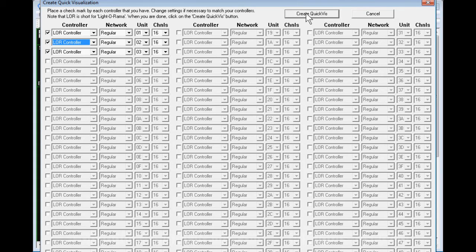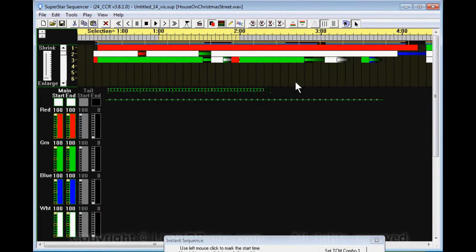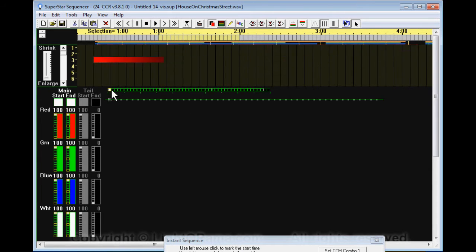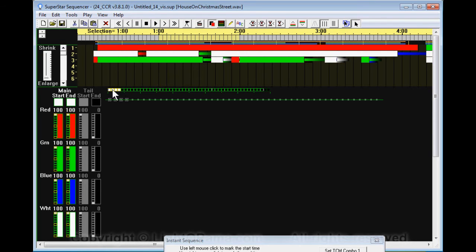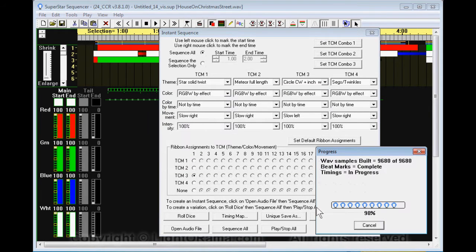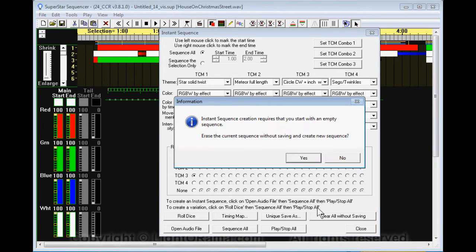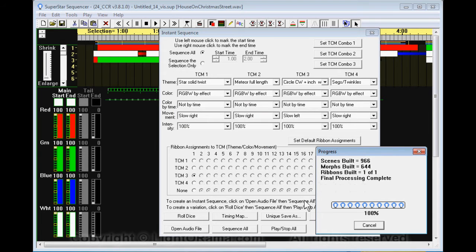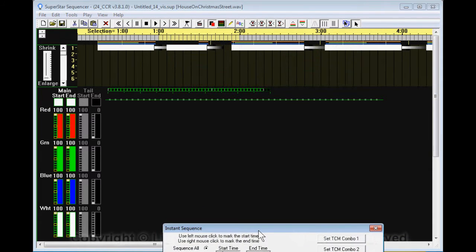I'm ready to click on create quick viz, and it created this very simple visualization of my controllers. It just created 48 white dots here, and each one of those dots maps to a little square on this one sequencing row, and we can do an instant sequence on that. So we just say sequence all again. It creates an instant sequence and it puts it up there, and that's what it came up with.